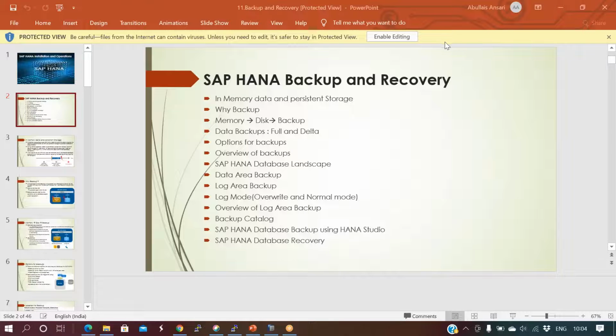So today we'll cover backup and recovery in the HANA database. Okay, so let's start. Why is backup required? We'll see that first.